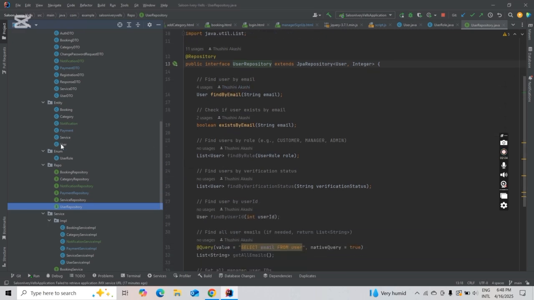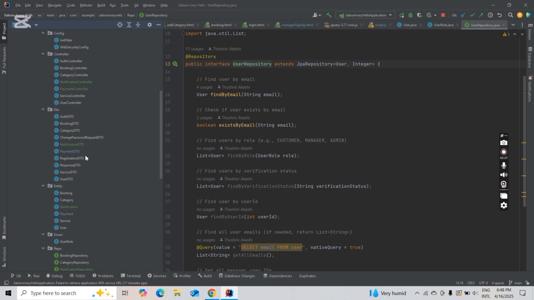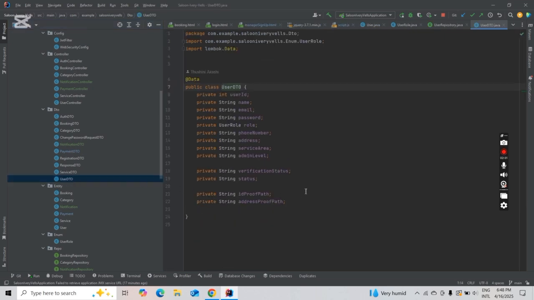And after that we use the DTO package and create DTO classes. These classes are used to transfer specific data between the frontend and backend. For example, when we log in to our system, that page is a login page. There's a user ID, name, email, password, role, phone number, address, service area, admin level. When we register a new user, these are the table columns, and after the registration these fill the table columns in the database.